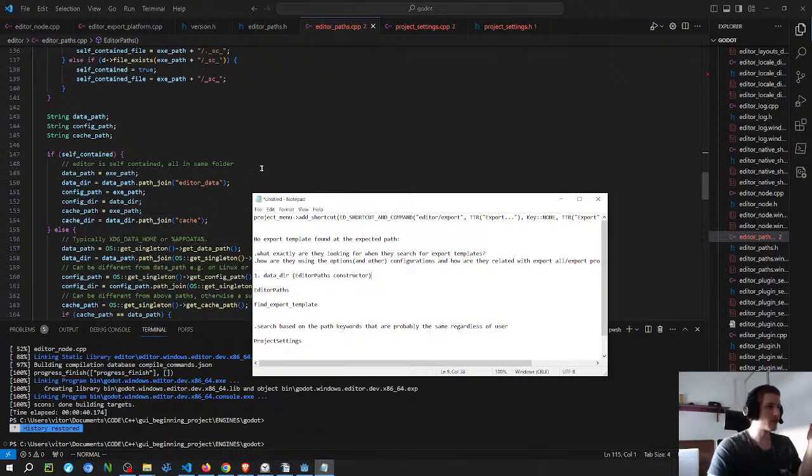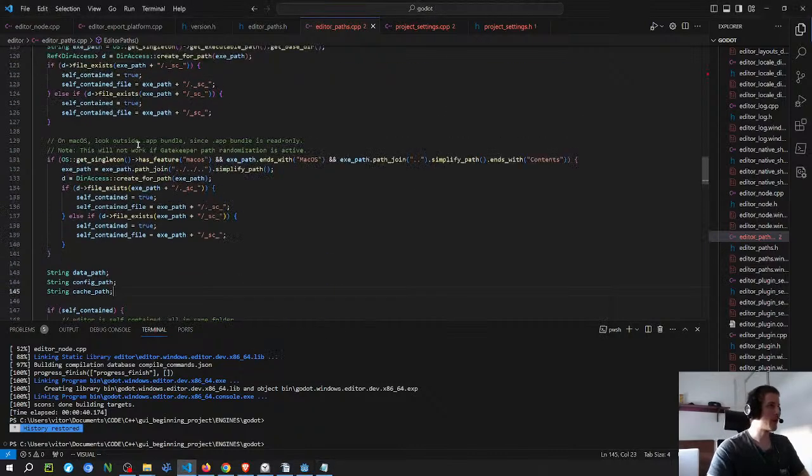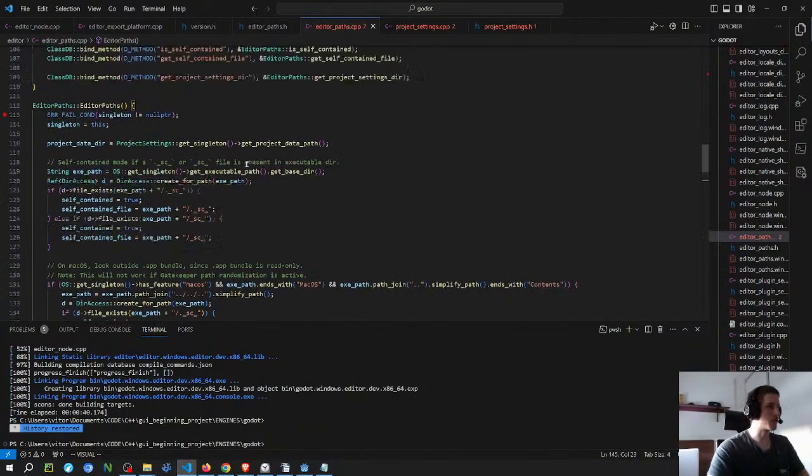The main thing is bridging the gap between one path, where they usually put the export template, and the path where the game data is located. So I guess the data dir is, so I have to understand the data dir first. I'm going to focus on this.